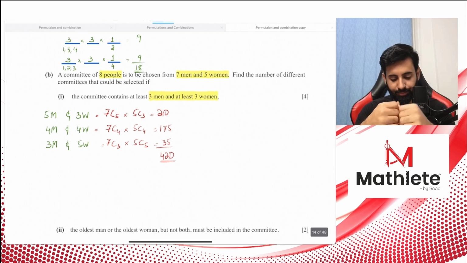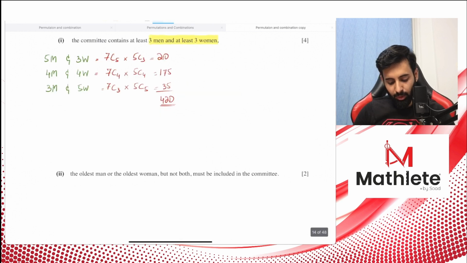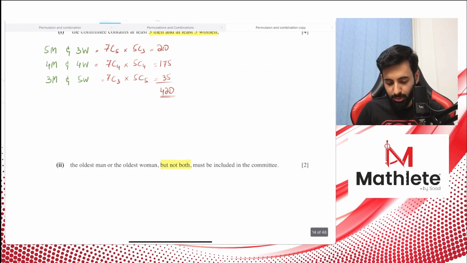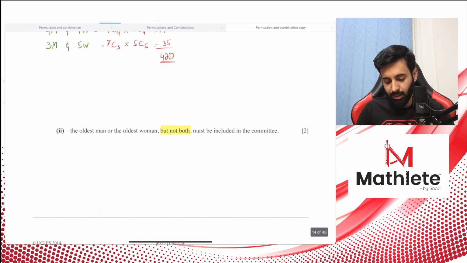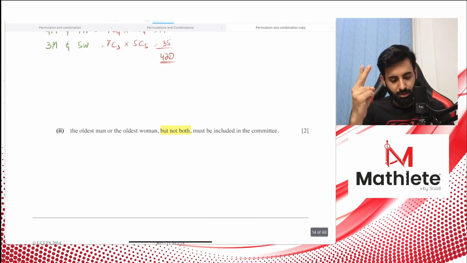Okay, now let's do part 2. Part 2 says the oldest man or the oldest woman, but not both, must be included in the team. So these are your keywords. Now I'll do this question. If you know the answer to this, that's great, but let me solve it. So oldest man and oldest woman. How many people are these? These are 2 people. Now, from these 2, how many do we have to select? We have to select 1. So that's 2C1.